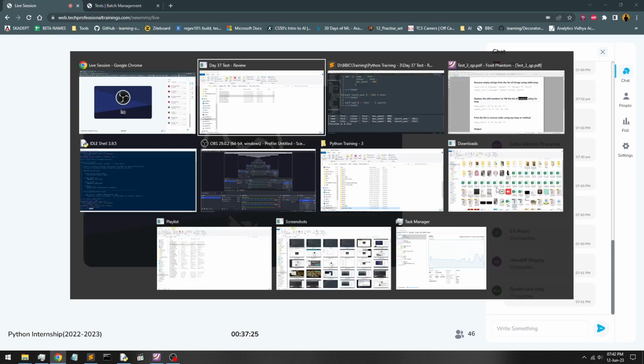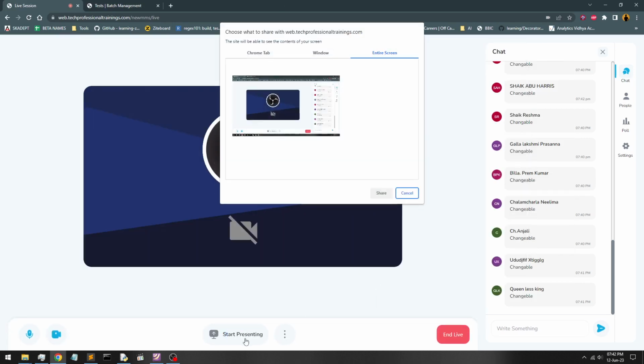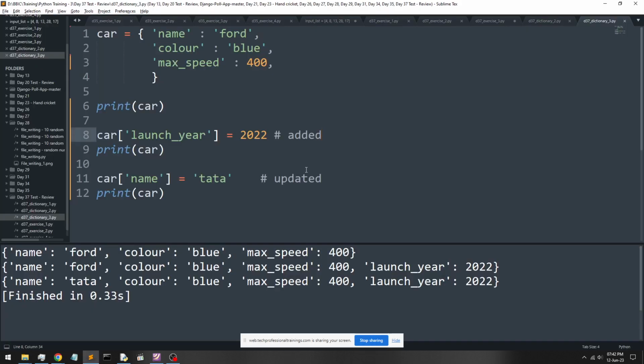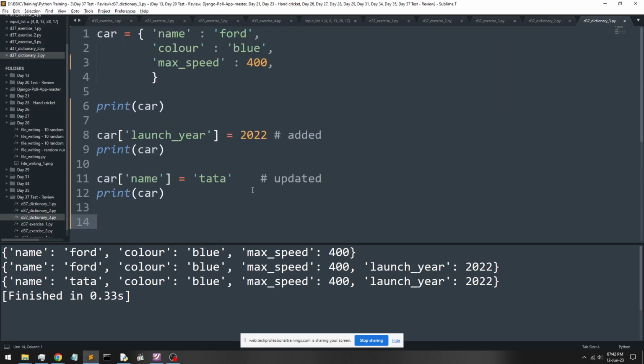Okay, changeable. Not only changeable. What does changeable mean? Changeable means you can add something, you can remove something, or you can update something. Let us see how to remove an element. We know that very well. del can be used to remove an element.